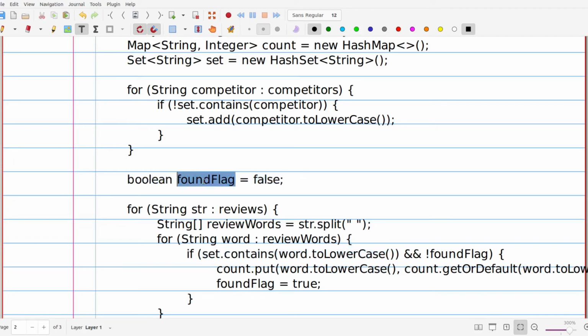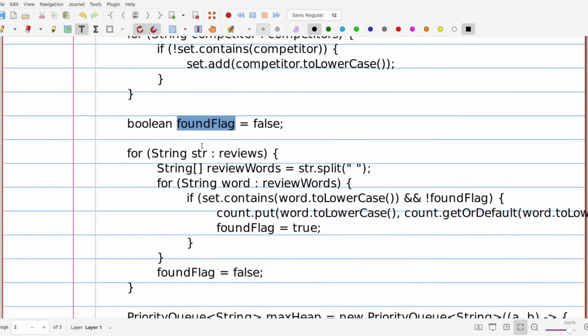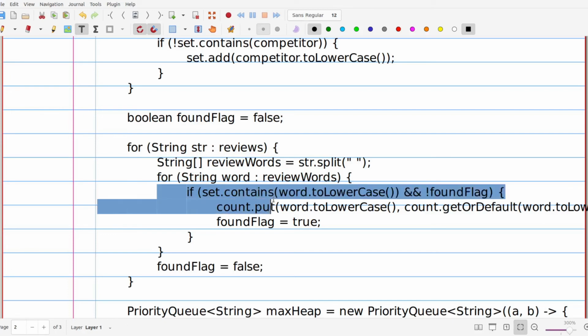Once we find one company's name inside a review, we are done with it. We don't want to keep processing it. Okay, and then for every single review, we are splitting it with the space characters. Over here, we are going through every single word. We are looking at whether that word is part of the set. If so, we want to process that. Also, we want to make sure that our found flag is still false.